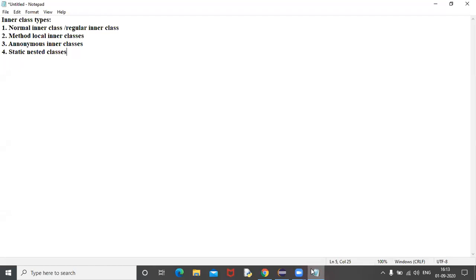Nesting of methods is not possible in Java. That is why the alternative solution is this one. Somebody may ask you why we are having method local inner classes, a class inside a method. Why do we have this concept? Because nesting of methods is not available in Java. Nesting of methods in Java is not possible. That is why we have this concept.